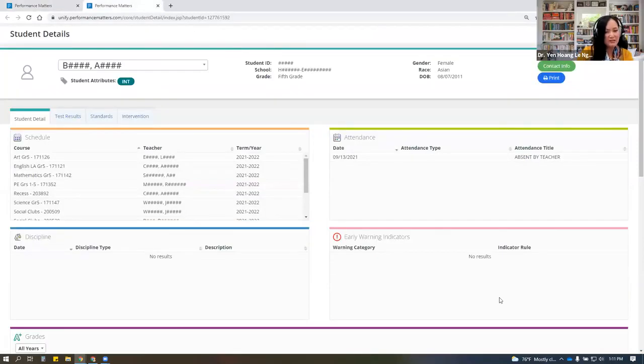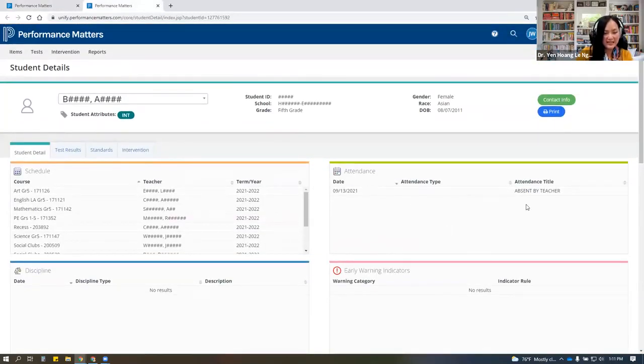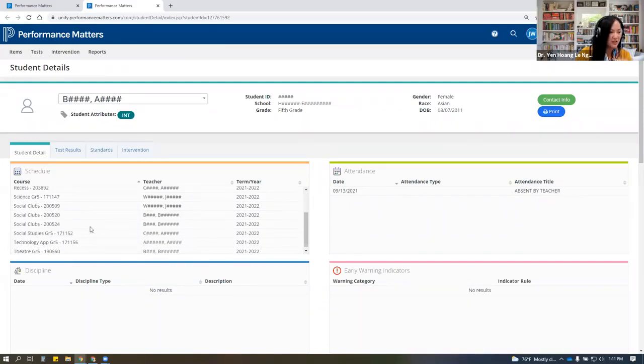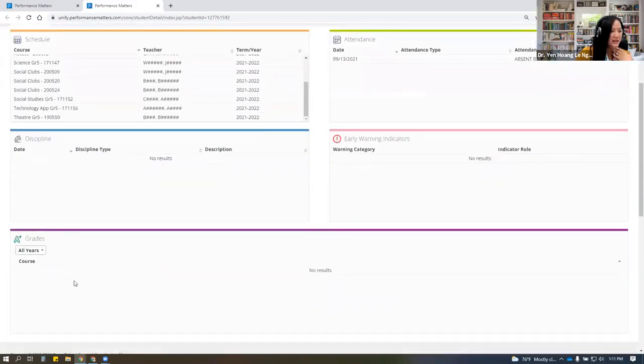But this is the student detail card. The attendance is now active. So some of these things are new. The early warning indicator is working as well. This particular student doesn't have any. But the attendance, absent by teacher or unexcused, all of that would populate here. Their schedule is here and their grades. The grades are coming, the discipline is coming. So these two cards will get populated eventually.